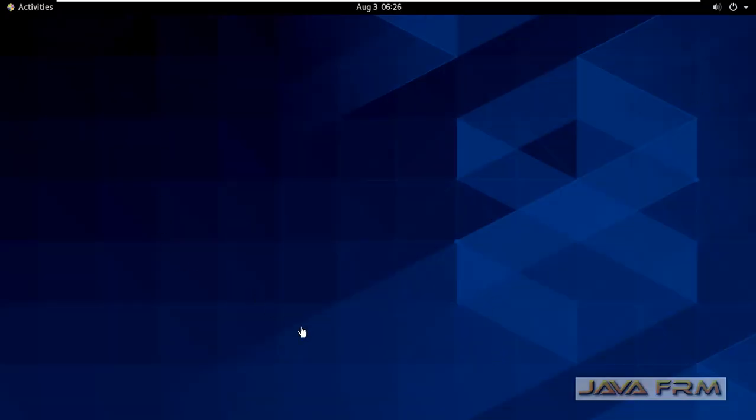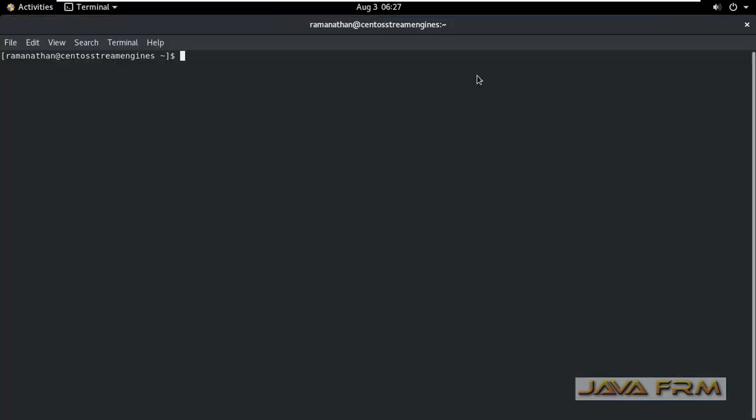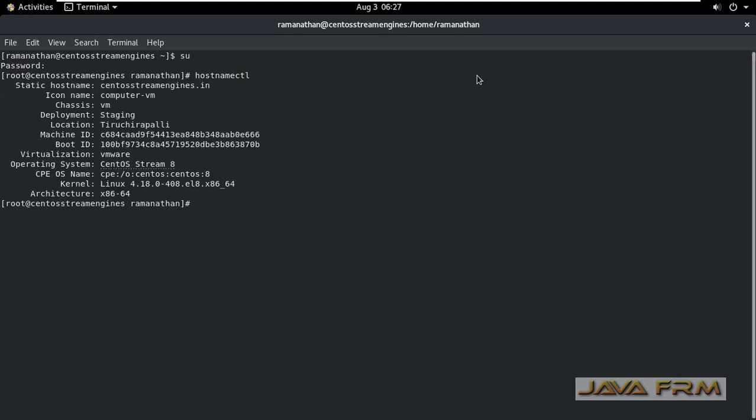Now we are going to see how to set icon name in CentOS Stream 8 operating system using hostnamectl command. So let me open the terminal. Login as a root user. So first time executing hostnamectl command. See, by default it's showing some icon name.